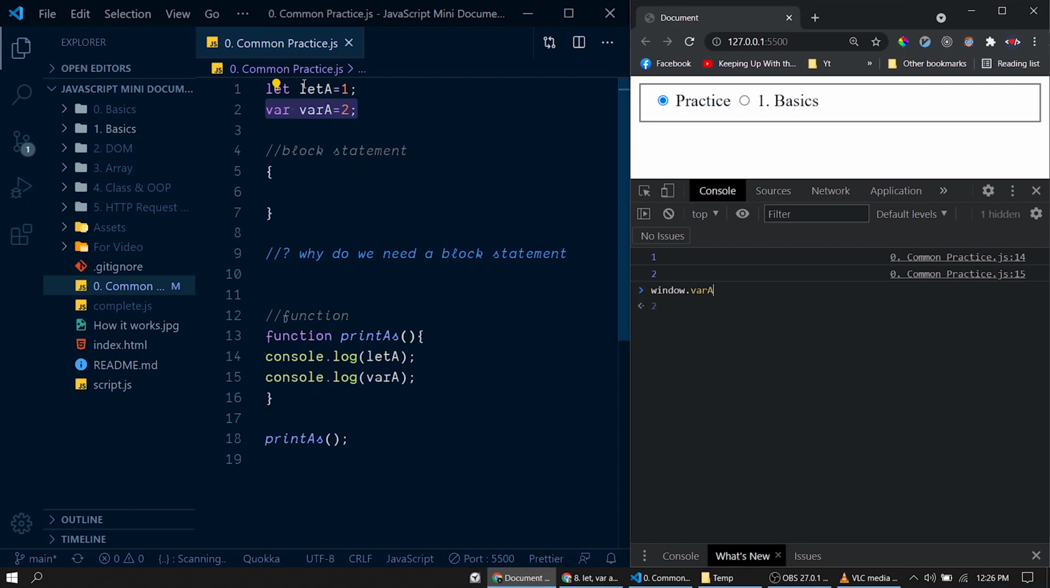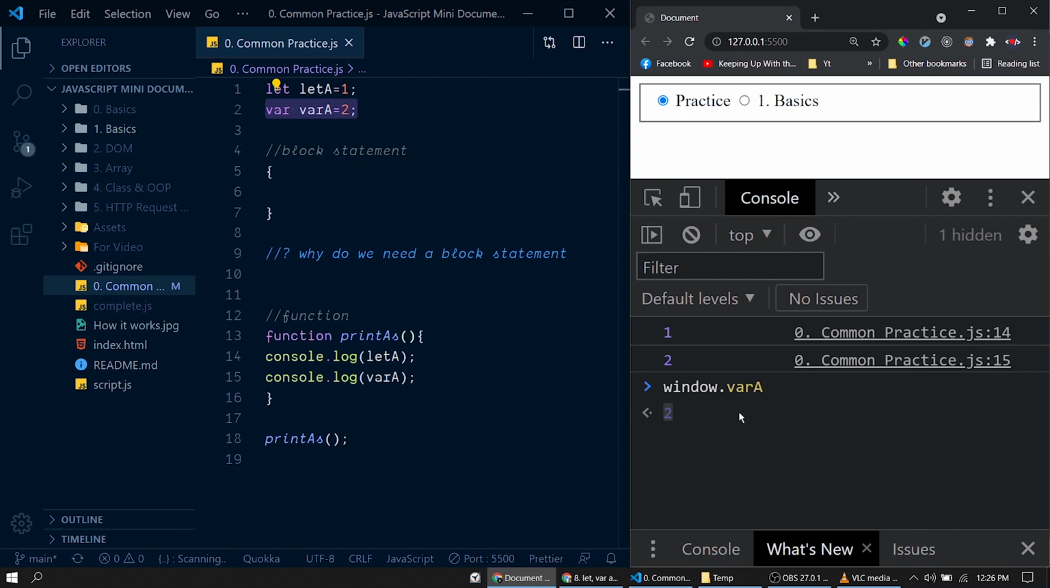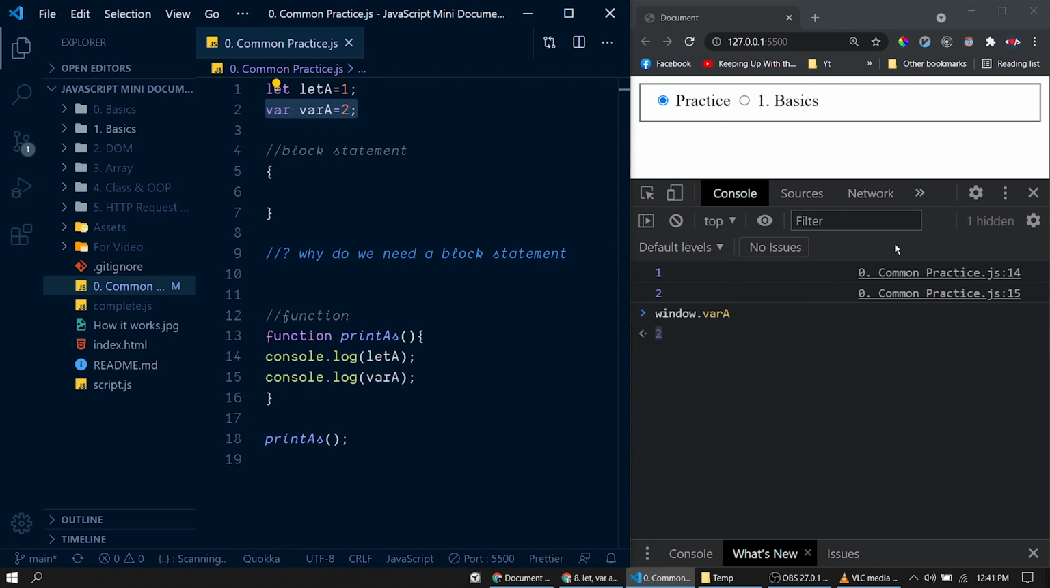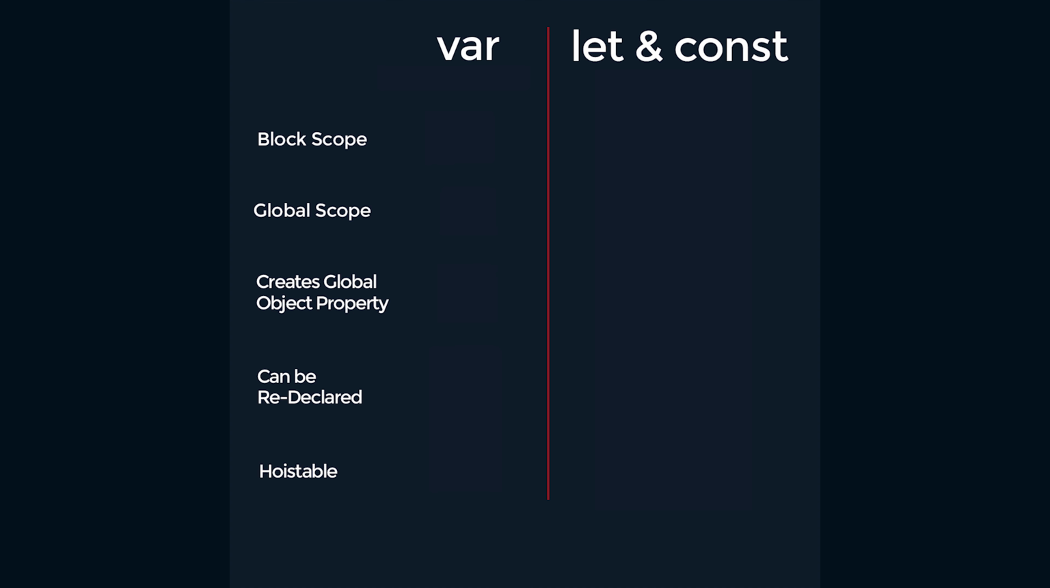So the variable var a is added to the global object window, and you could see its value here too. Now let's summarize what we have discussed about scope of var variables. Only a function could limit the scope of a var variable. Once you learn module or module scope later, you will know module scope also can limit the scope of var variable. Don't bother about module scope now, we will discuss that later.